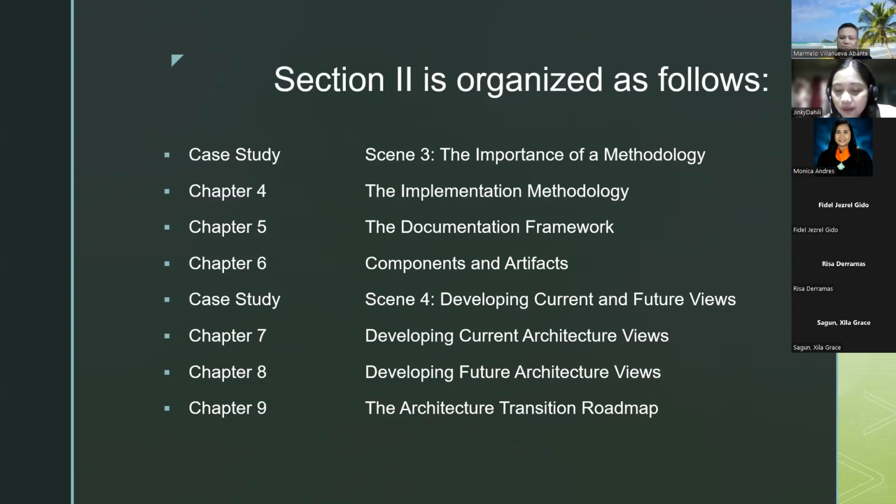So for chapter 4, the implementation methodology, chapter 4 describes the procedure for establishing the EA program and developing and maintaining a holistic architecture. The necessity of using a complete architecture approach and holistic framework are discussed, as is the need for documentation at an appropriate level of detail to reduce cost and the risk of producing architecture that is not useful.